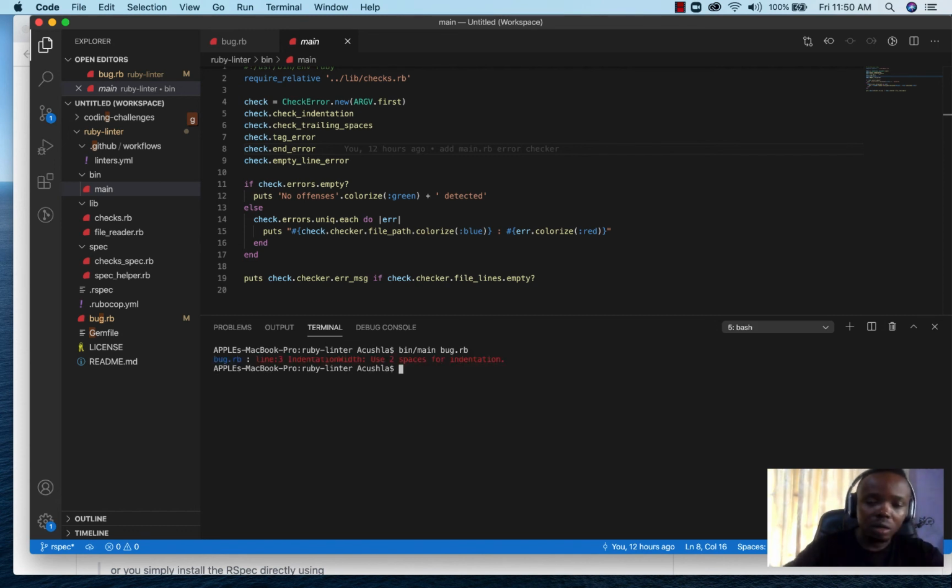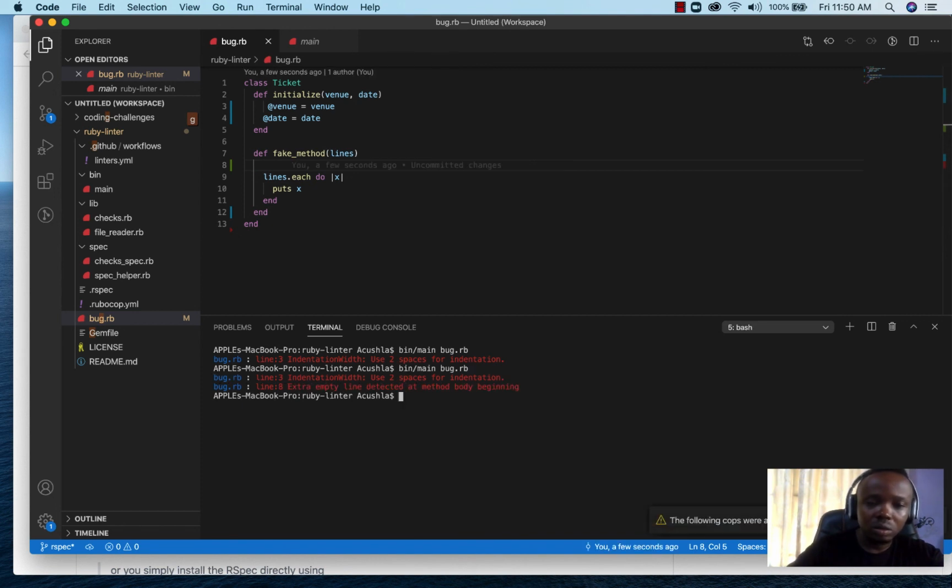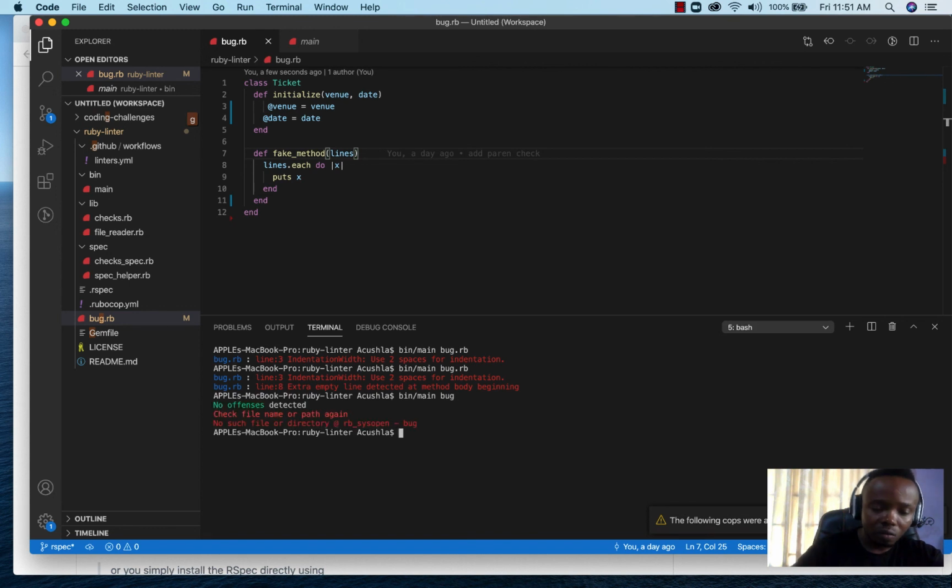So it calls an error on the line. Line 3 uses space indentation, which is 3, so I think this is an indentation error. If you have this, we should also have an empty line error. Basically that. If we don't specify the correct file name, we should have this error: check file name.